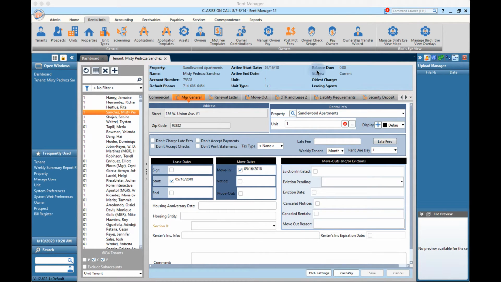And you'll notice at the top, it'll show you a lot of great information. So I'll have the name, property, when the lease started, what type of unit it is. This is a 1-bedroom, 1-bathroom, the unit number, and if they have any balances due.